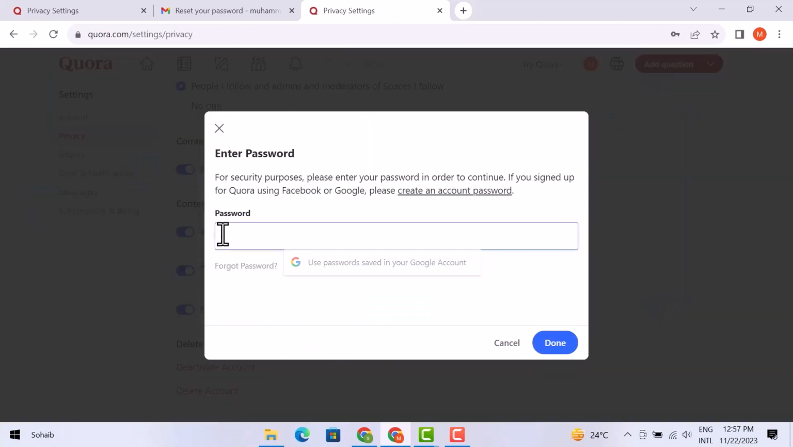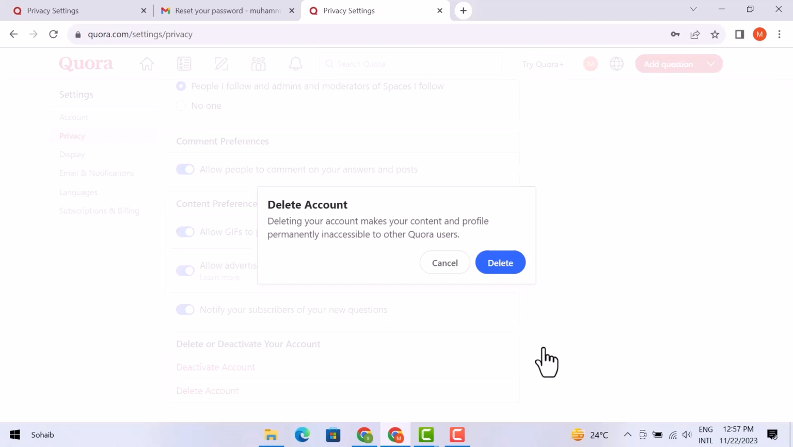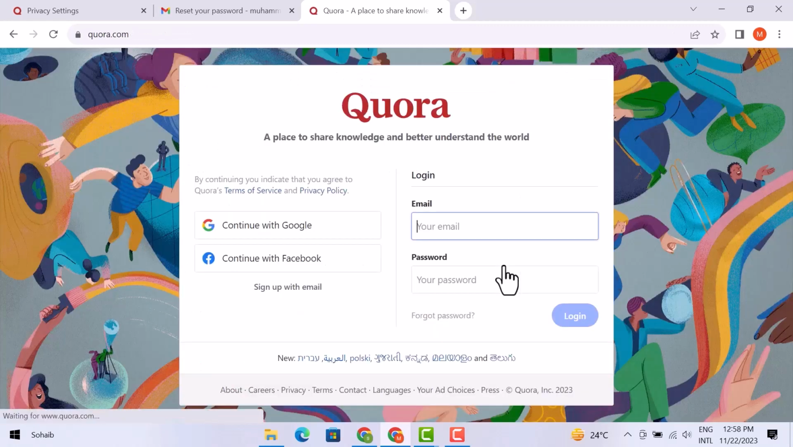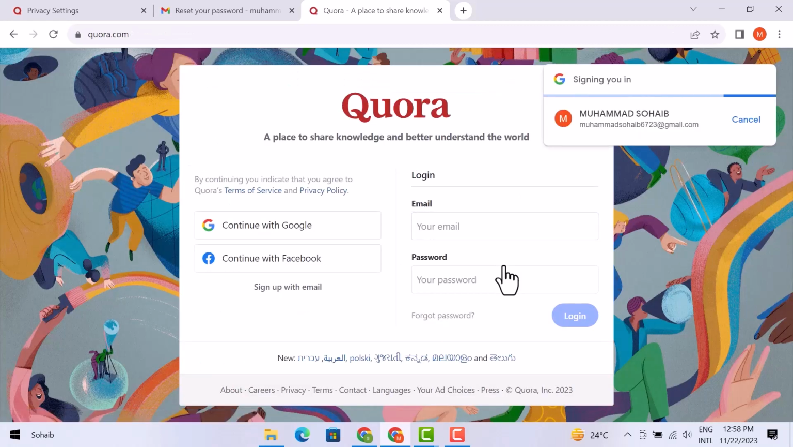Now enter your new password here. Then click over Done. A confirmation pop-up will appear. If you really want to delete your account, click Delete. And here, your account is permanently deleted. So, here is the simplest way to delete your account permanently.